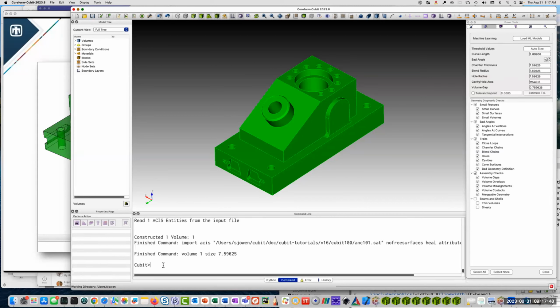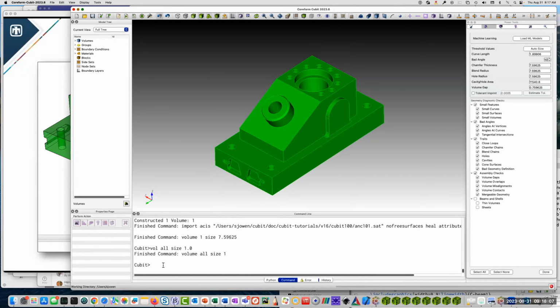So I'm going to do this from the command line. If you use the command line, you can set a target element size. That's probably worth another webinar, but I'm just going to do volume all size, say 1.0. If I do size 1.0, that automatically sets everything to 1. And now when I do auto size, it keys off of that. So you can see the curve length is really just a quarter of the element size. Basically it's saying anything smaller than edge length 0.25, I'm going to flag and tell you that there's a small edge length.